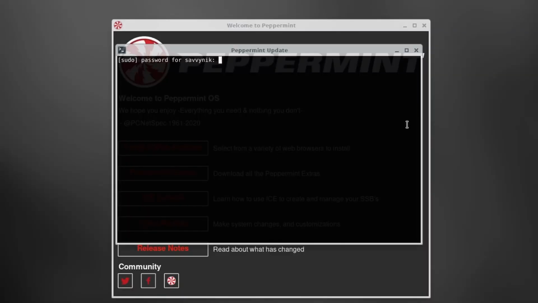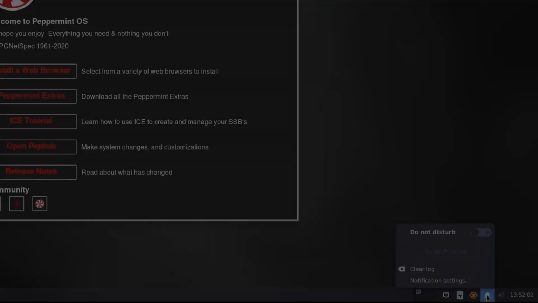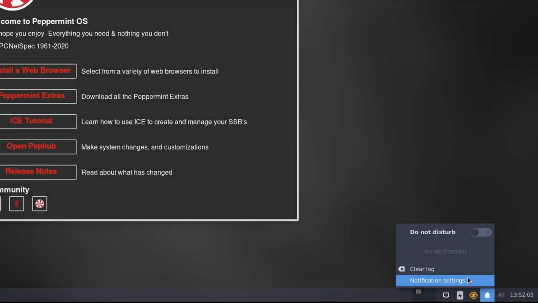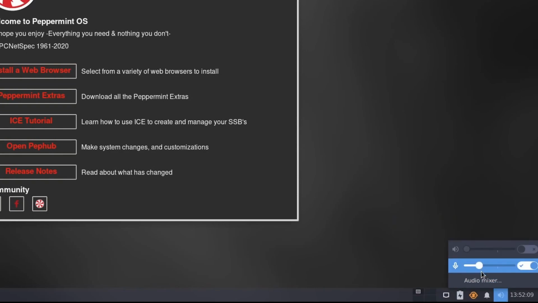If you have updates, you'll get this update notice from Peppermint, where you can open the terminal and make the updates. Continuing on, you have do not disturb, clearing logs, and your notification settings. To the right of that, we have volume control for both your microphone as well as the output sound. And finally, in the lowest right-hand position, you have a calendar and the current time and date.